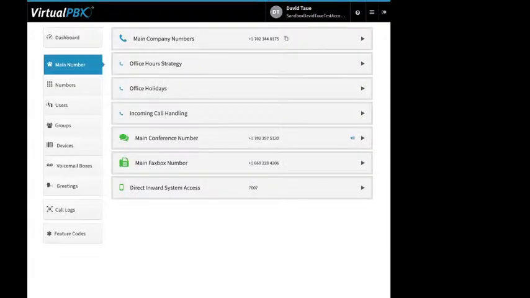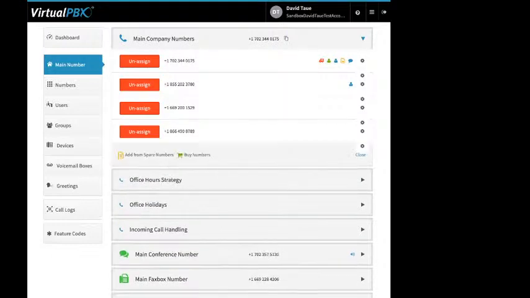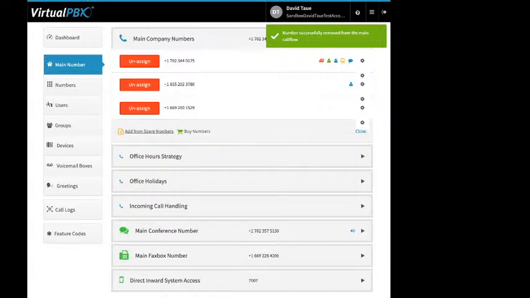All right. So, main company number. You see I have several numbers to choose from. Now, if I choose unassigned, that means I'm not going to use it as a main number any longer. So we can get rid of, say, this 866 number. When I do that, it just moves that number to my spare numbers section, which is our next major section. But it's still on your account. You haven't removed it from your account at this point.